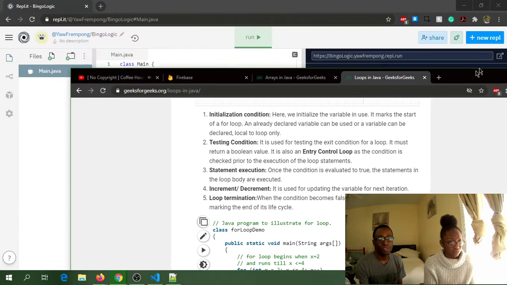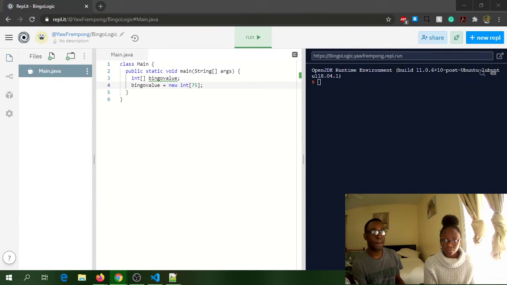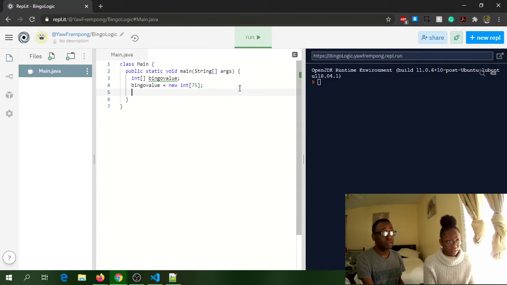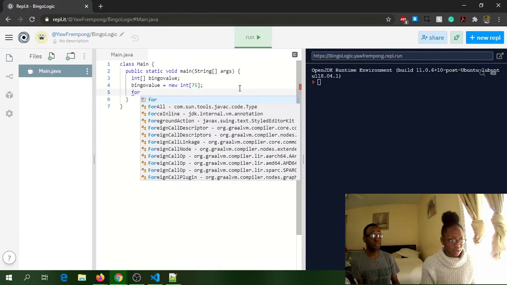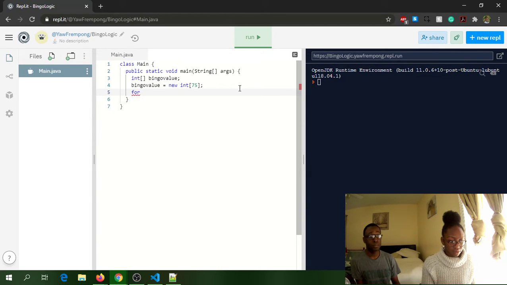So I'll put this over to the side and then make a for loop. Write out the for loop, but put in your own values that will loop through 75 times. Okay, so for bingo value? No. Bingo value is just an empty array right now that has 75 spaces. You're making a new variable here so that you can iterate over.